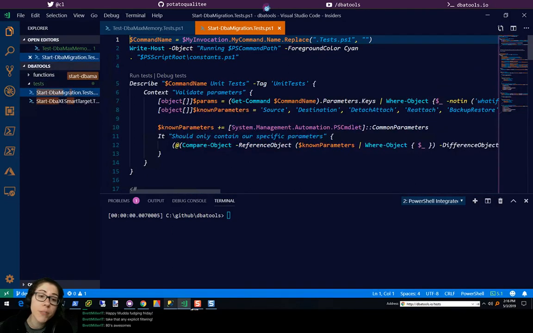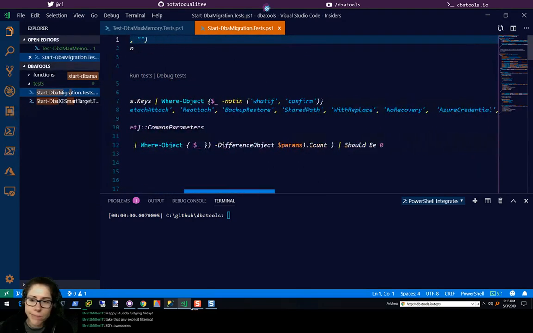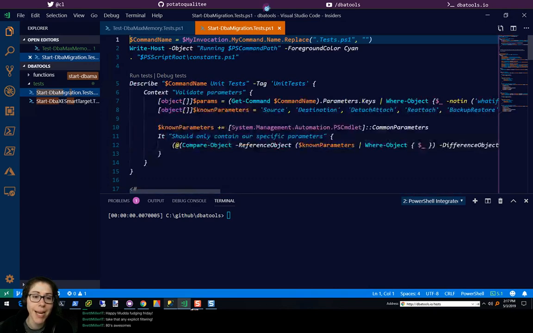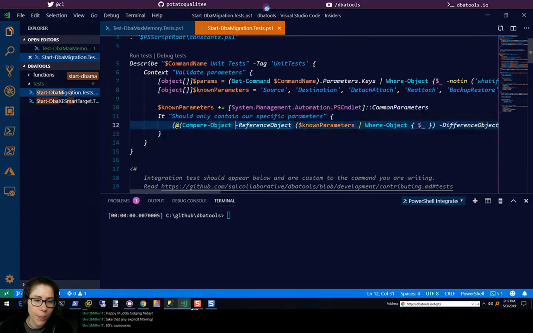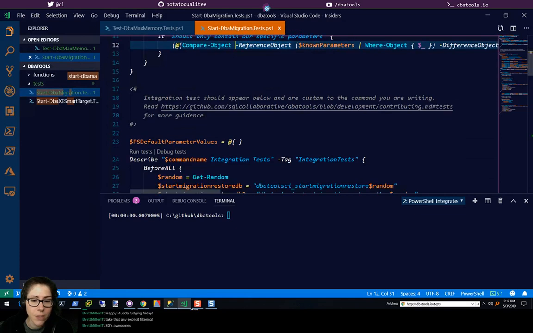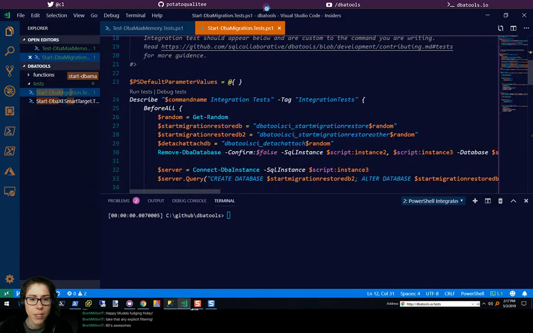So all of them do have unit tests, which are pretty cool. They validate our parameters, so we know that our parameters match up as expected. Every single one of our commands has these parameter validation tests. And then we have these integration tests. So check it out. This runs against a real SQL Server. AppVeyor.